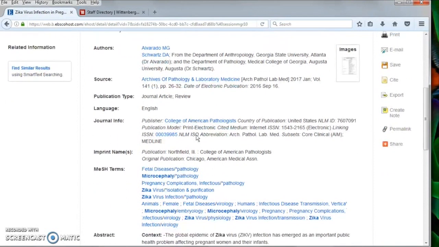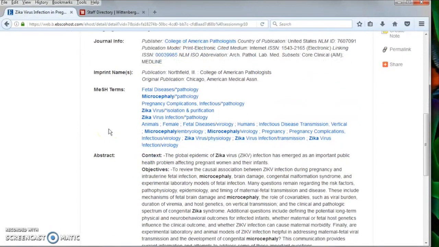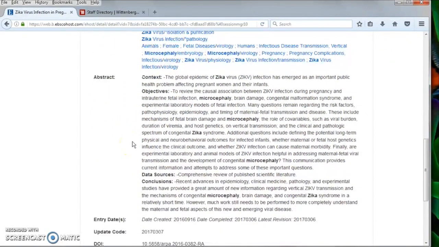So you can probably use review articles for your papers and your research projects, but check with your professor. Remember, they are not original research. Next, we have medical subject headings. These are terms that are used to describe this article. Below that, we have an abstract that gives us a summary as to what this article is about.